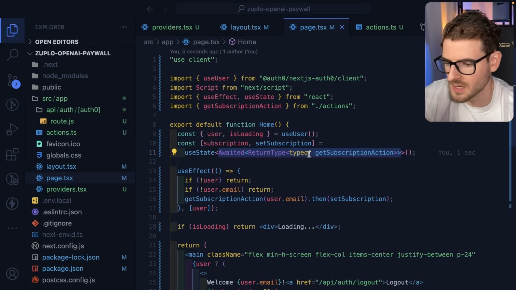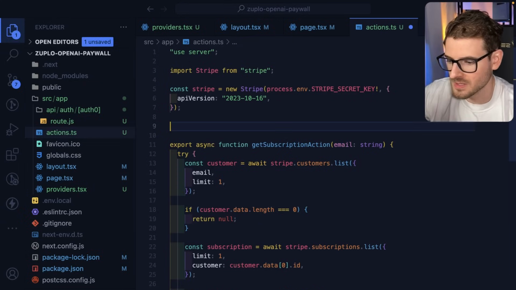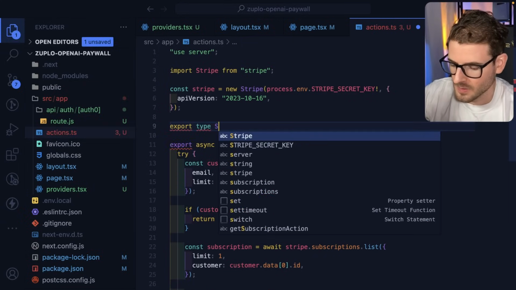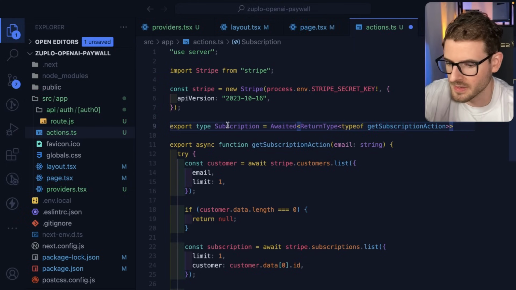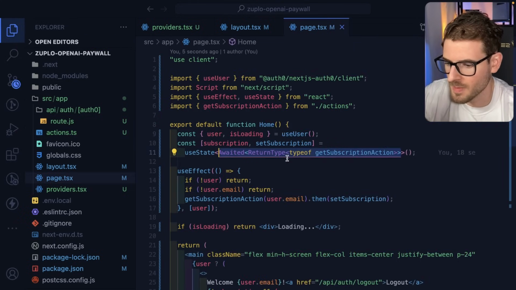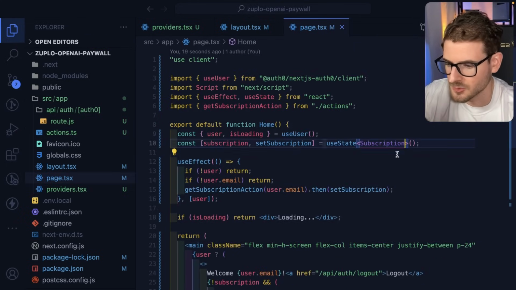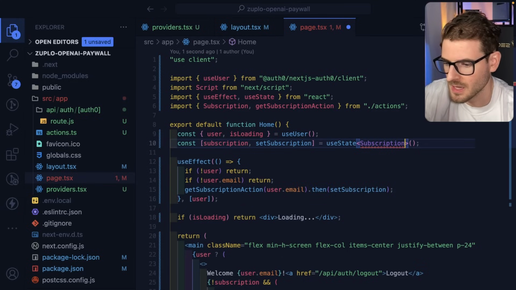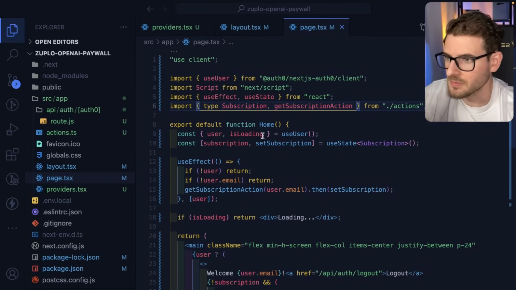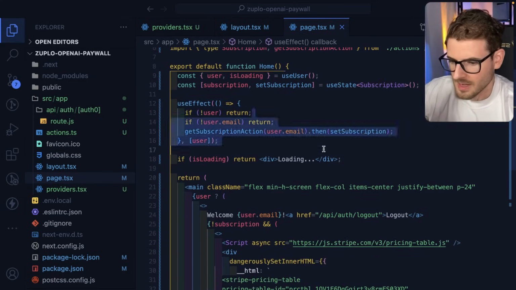You could clean this up a little bit. If you don't want all this code inside your page, you could potentially just put it inside of your action here. And I could just go ahead and say export type subscription is equal to all of this. And then we're going to go back and just put subscription there. So it's a little bit cleaner, and I'm going to go ahead and put type in front of that. All right, so this is happy now.